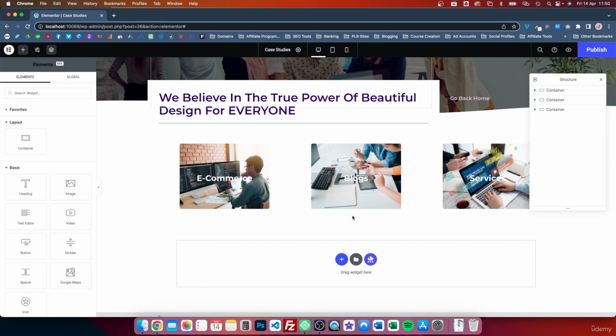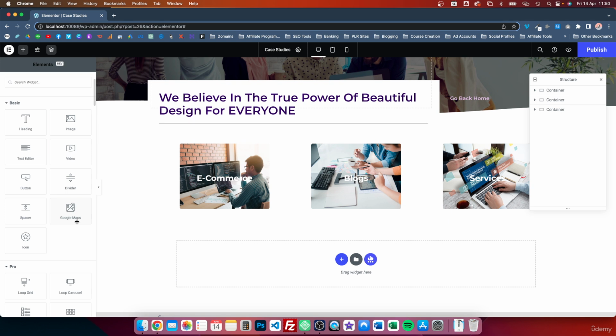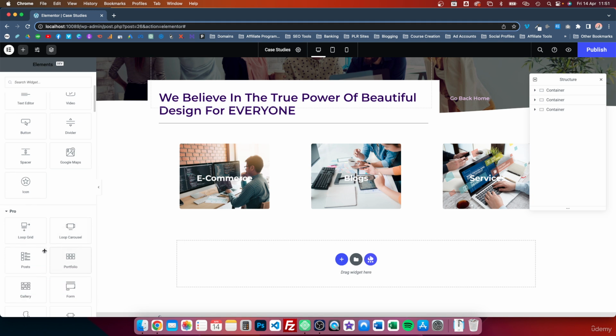So now we've finally come to the section where we're working with loop carousels and loop grids. And like I said, these are really powerful features, because up until these were introduced, there was no way to dynamically inject and loop through custom post types. The only things that we could loop through would be stuff like your blogs and products if you were using WooCommerce. But now we can literally loop through any kind of custom post type using these two features. So really, really powerful stuff.